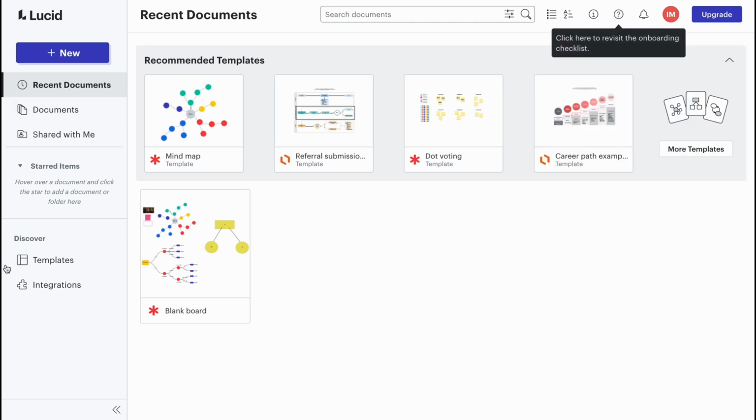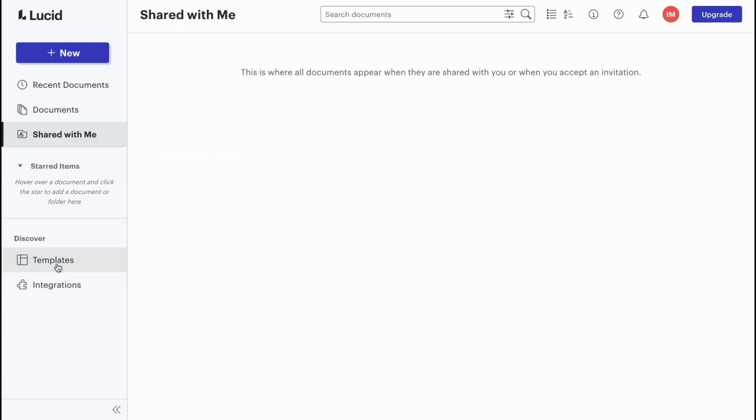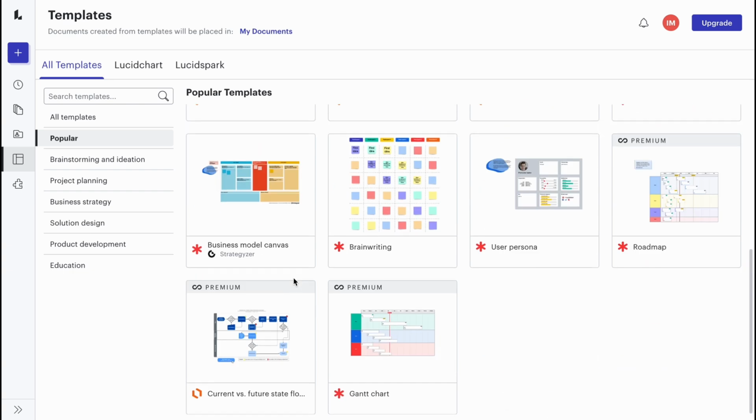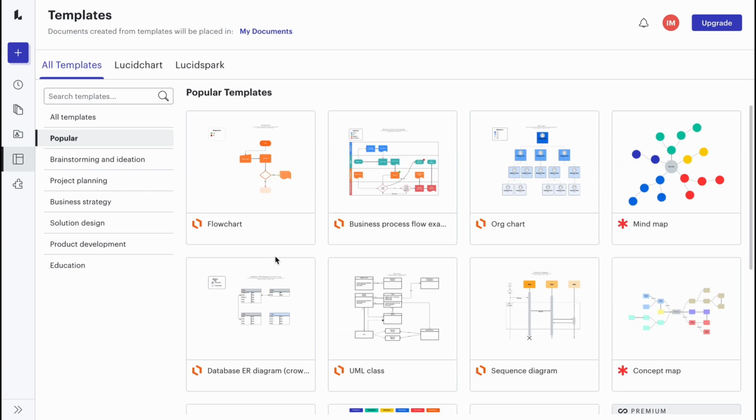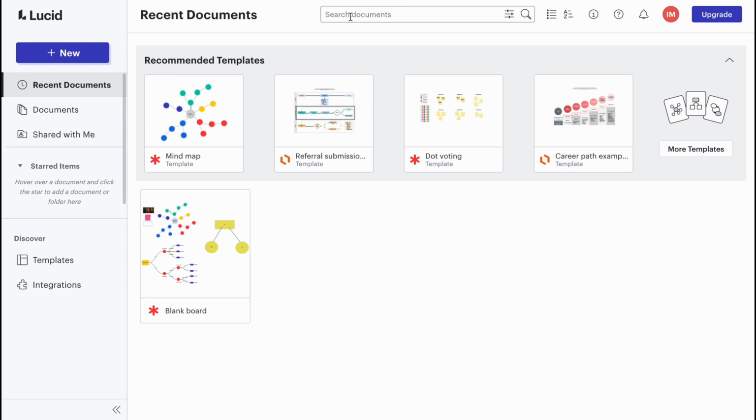On the left side we can find all the documents. We can divide them by recent and all documents. We can also find the deleted ones in the trash, shared documents, and the templates. As you can see, there are a lot of them, so we can use a lot of stuff easily. There are LucidSpark and LucidChart templates together here, and at the top of the screen we can search documents, change the list view, sort, or manage our account information.